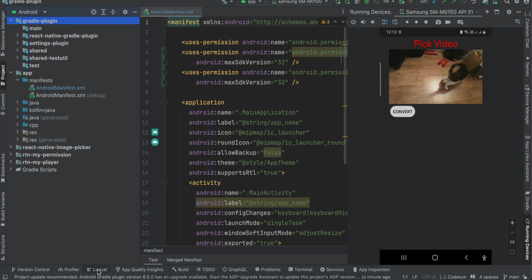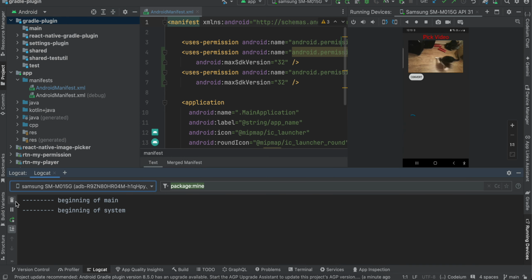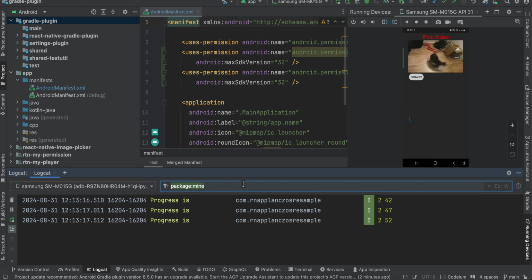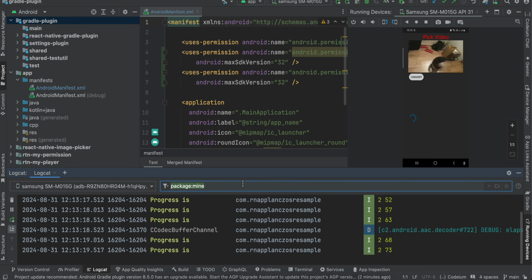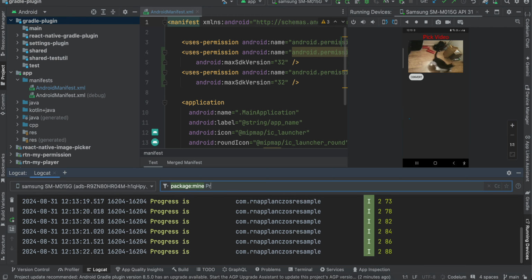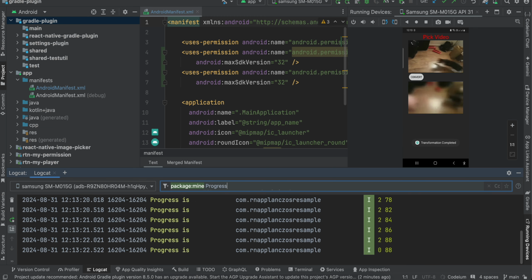So what it will do is that it will apply the Lanczos resample effect to this video. Also the video would be saved in external storage, and inside this logcat you can see the progress. So here you can see the output is already ready and it is playing because the video was short.